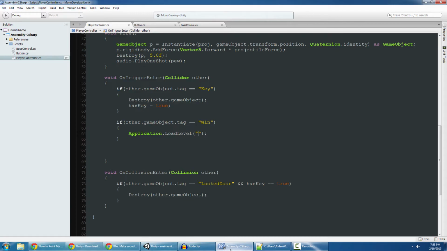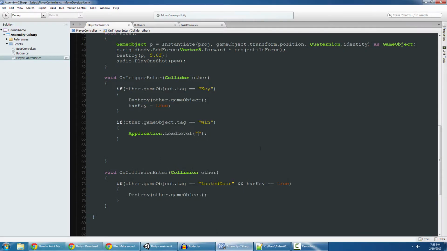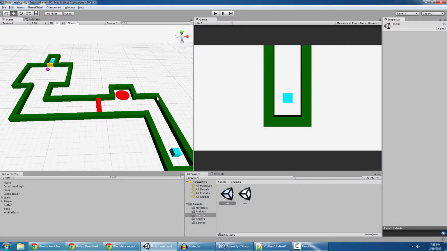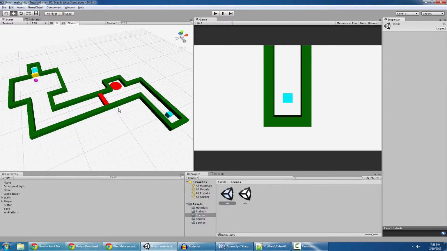And we're going to open up Mono here. There we go. In these little quotes right here, I think I called the scene Win. Yep, all lowercase. Okay. Win. So that will load the win scene as soon as we hit that win tag. All right. So I think we have a finished little prototype game here.